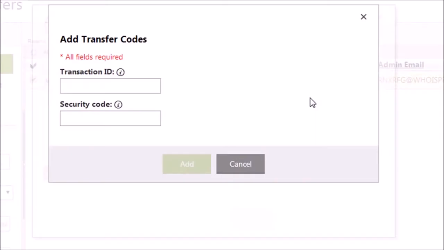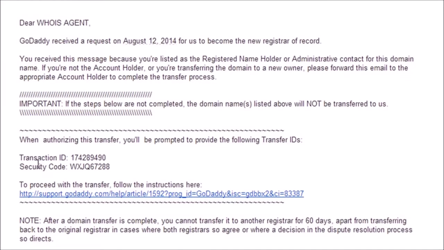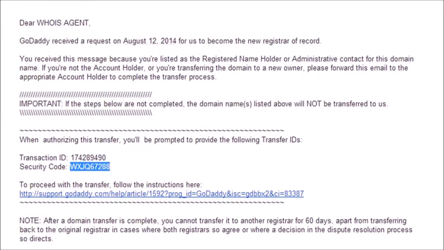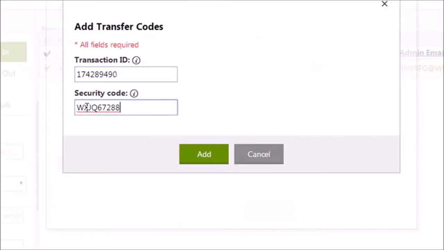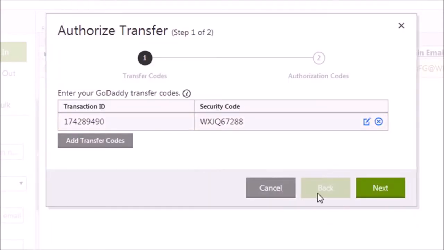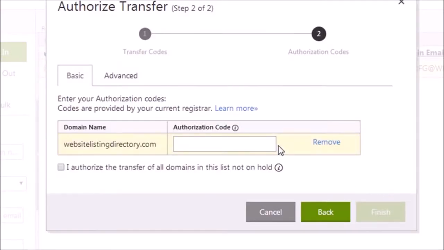So once you get this information, you're going to have to enter it here. So I'm simply going in my email account, and I'm going to first get the transaction ID and security code from an email that was sent to me by GoDaddy. So I copy the transaction ID and paste it in the box, and do the same with the security ID or security code, and click add. They're going to validate that. I'm going to click next.